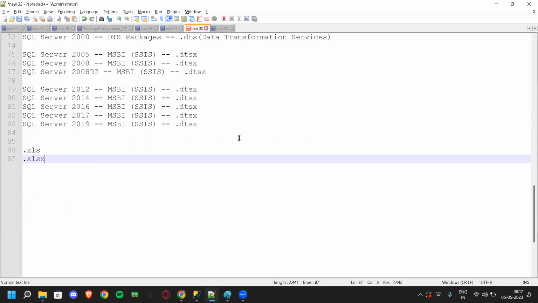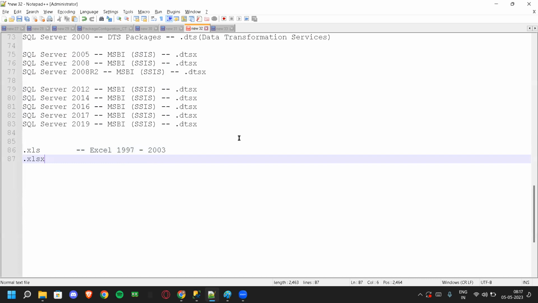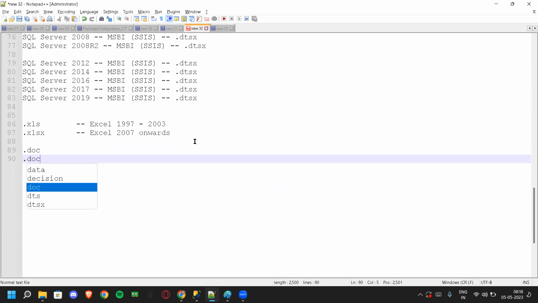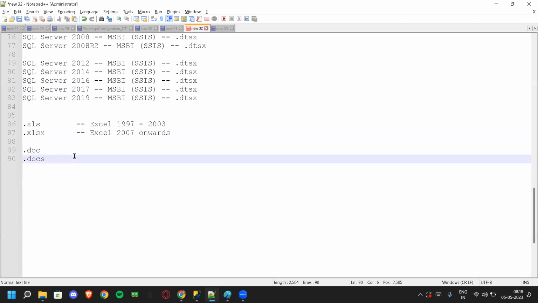XLSX. What is the difference between these two? This is the extension. Extension is okay, but this is the 97 to 2003 version of Excel, and this is starting from 2007 onwards. That is how Microsoft works. X means extension of the previous version. You are right, but how do we define it? X stands for extension only, but if you add this, that makes more sense. And if you see DOCX, this is MS Word 97 to 2003 version, and this is starting from 2007 onwards. Are we good now? Yes.